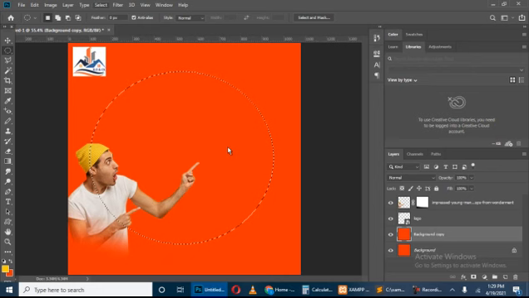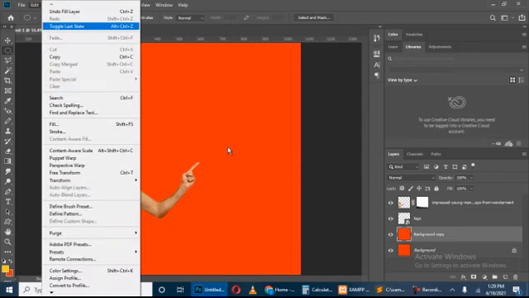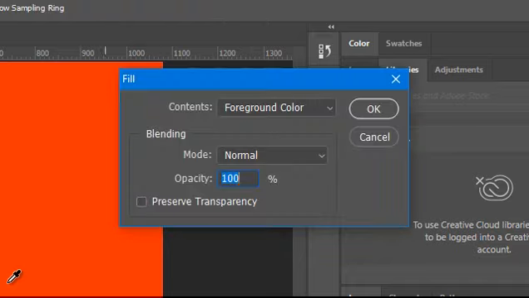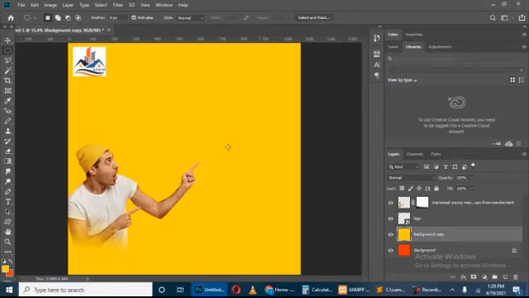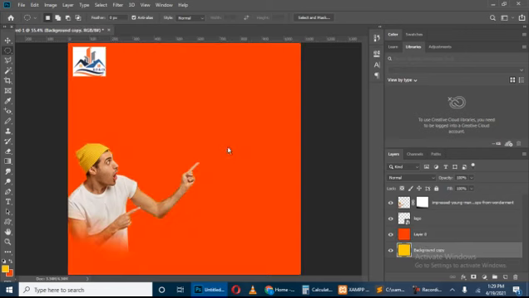Okay, before I do that, let me deselect this. Let me fill this with the foreground color. Edit, fill, foreground color. Okay, I have this now, and I want to make it a mixture of this orange and the background, so I'm going to rearrange it. I want to make it a mixture.